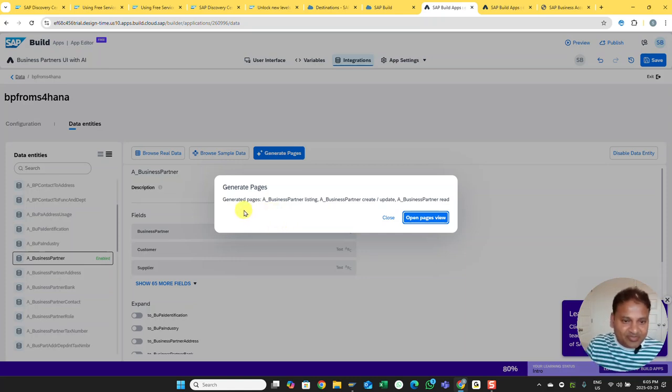So you see here, generated pages. A business partner listing. Listing is basically to list all the business partners coming from the backend system. And another page is business partner create and update, basically one same page for both creation and updating. And another page to read, meaning to read complete details of a specific row, a specific object, a specific business partner. So basically a page for listing, a page for creation and update, and another page to read a specific object.